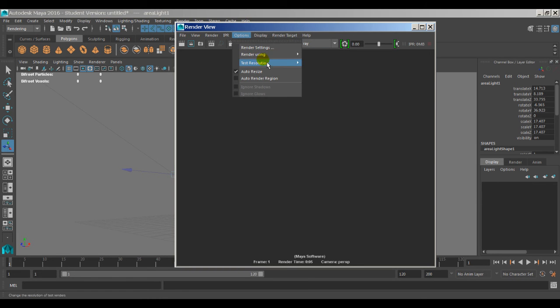Under options, test resolution, I want to have this set to lower. So 240 or 10% or 25% should be good. 25 for now should be sufficient.